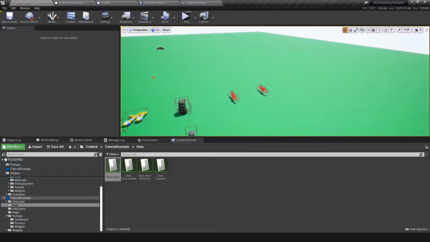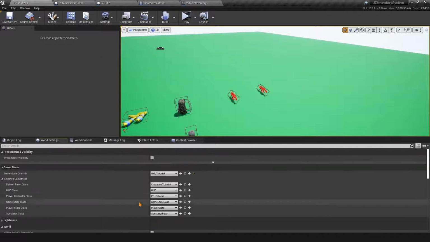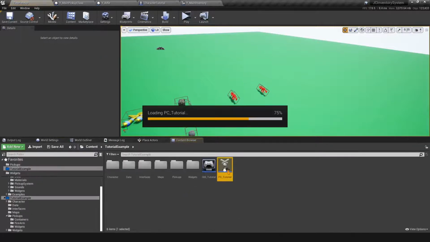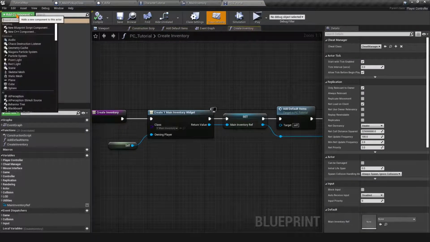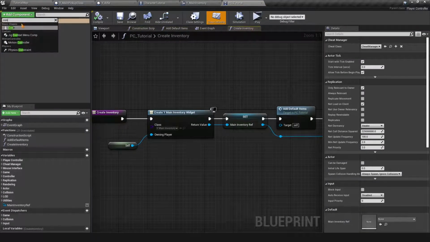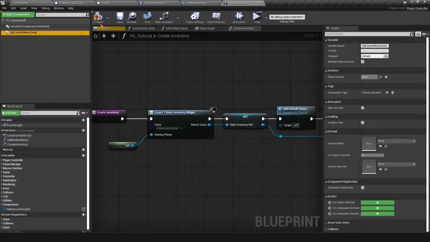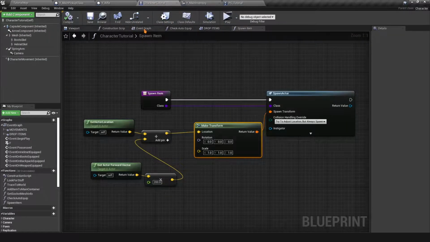So first of all, the first thing you want to do for the context menu to work, you need to go to your player controller here, open your player controller and add the jig context menu component there. Okay, so that's the first thing you want to do here. And now that we have it, we can go to our character and handle the context menu events.